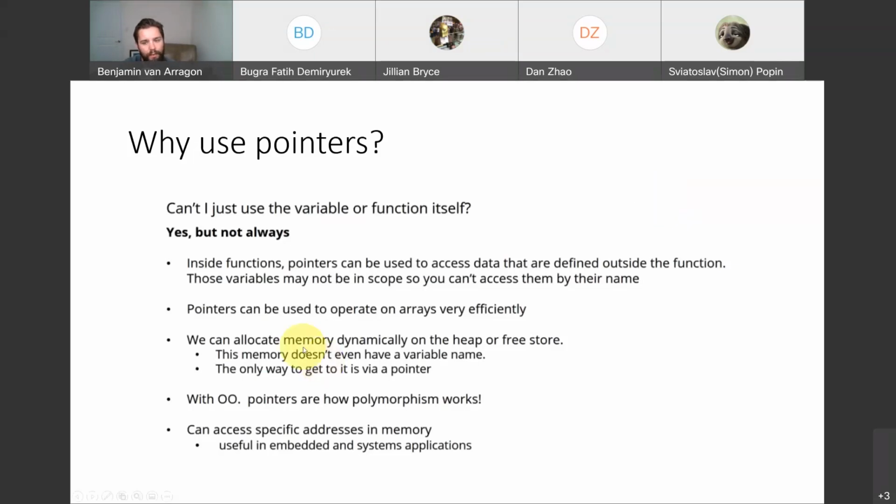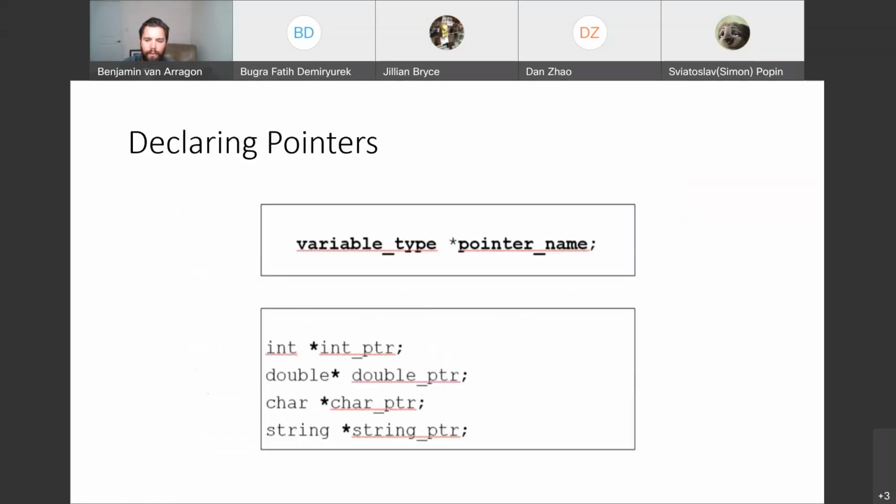Cool. So that's why we would use pointers. So how do we declare a pointer? How do we make one? Well, you have to have the variable type. Like I said, it has to know the type of data it's pointing to, and then the pointer name. Notice the key symbol here is the asterisk. That's how we make a pointer. If we want to make a pointer that points to an int, we call it whatever our pointer name is. In this case, it's int pointer with an asterisk in front of it. Now notice here for double, the asterisk is on double. You can do either.